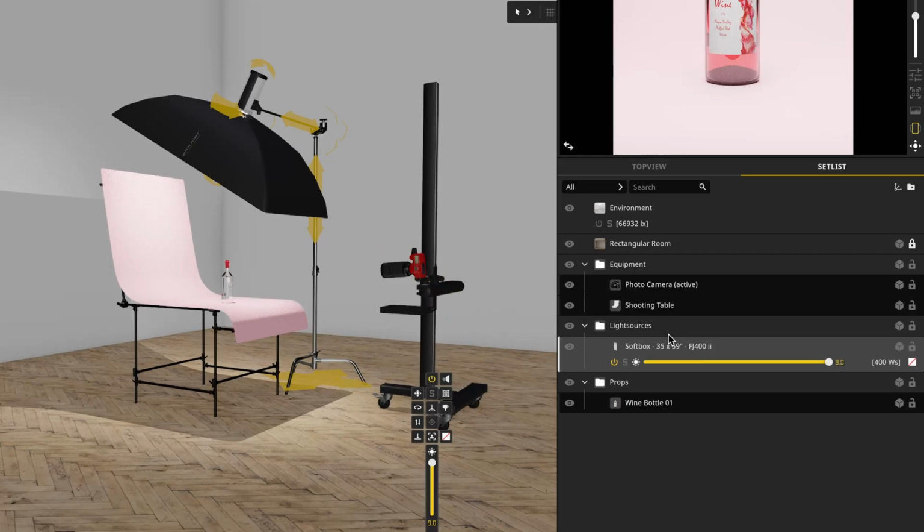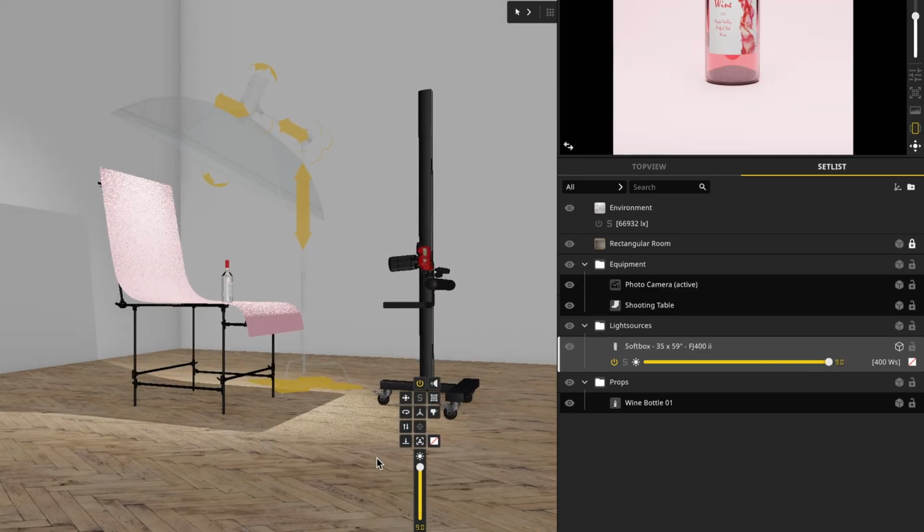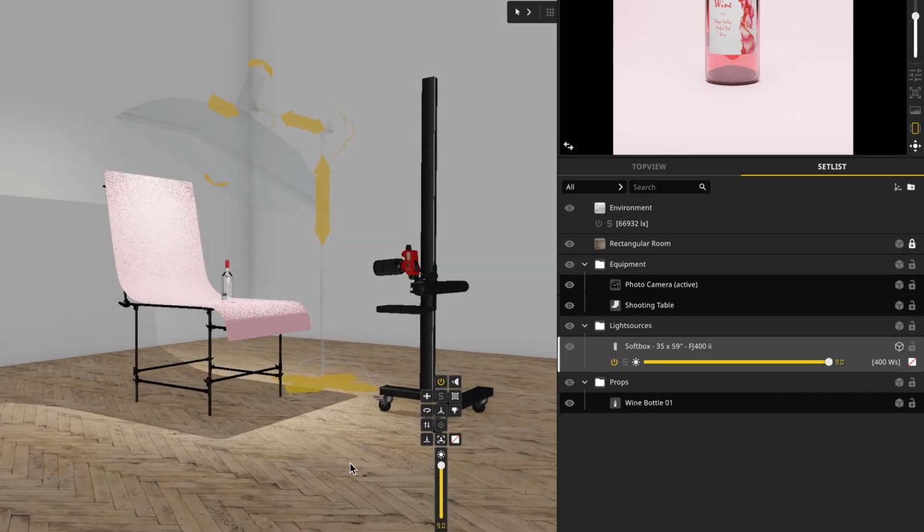Let's go over the basic functionality of the set list. First, we have the eyeball icon, which will hide or show that object in the scene. For the lights, we have options to turn it off and on, as well as solo the light if we had multiple in the scene, and we can also change the power of the light here. Towards the right, we have the ghost button, which makes the object semi-transparent in the virtual studio.